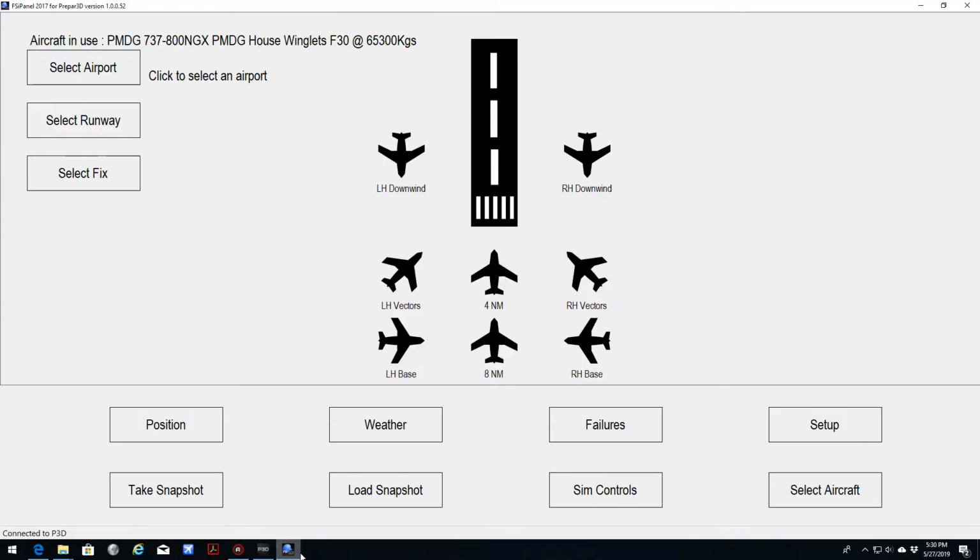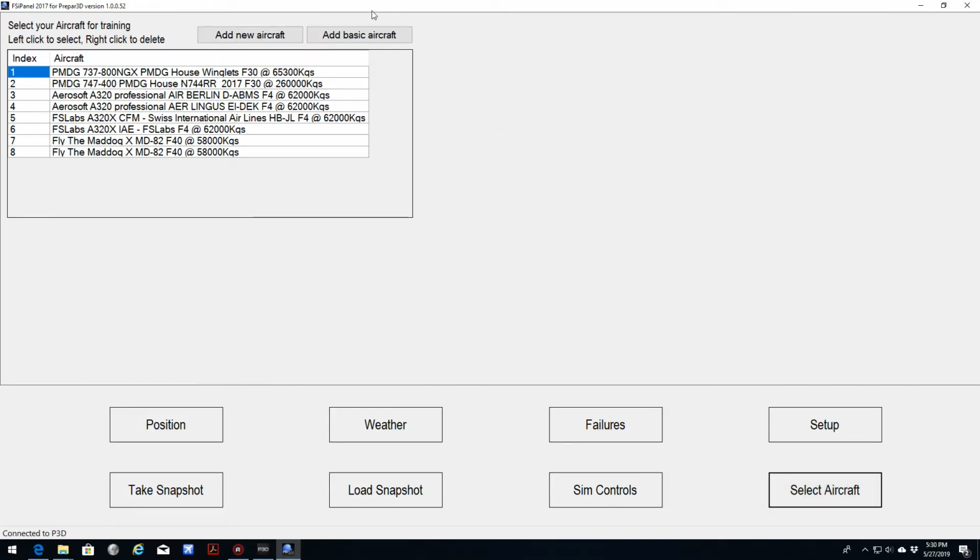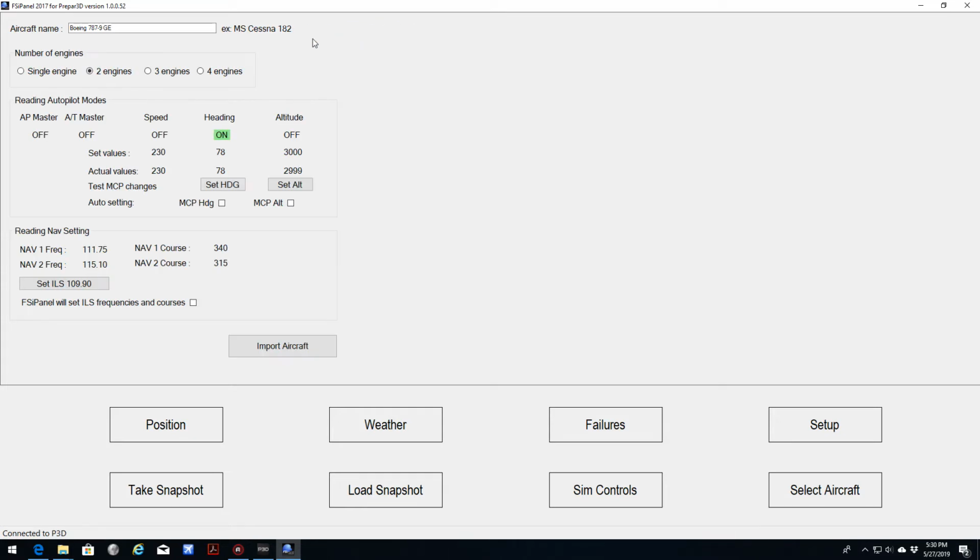I will bring up FSiPanel. Now, if you go to select aircraft, you see the new button is here, add basic aircraft. So I will do that. Automatically, FSiPanel will try to recognize which aircraft you have. So now FSiPanel recognizes this aircraft as a 787-900, 2 engines, which is correct. And now you can see the modes read by FSiPanel. According to it, autopilot master and auto throttle master are not on, and the speed is not on. Heading is on, altitude is off.